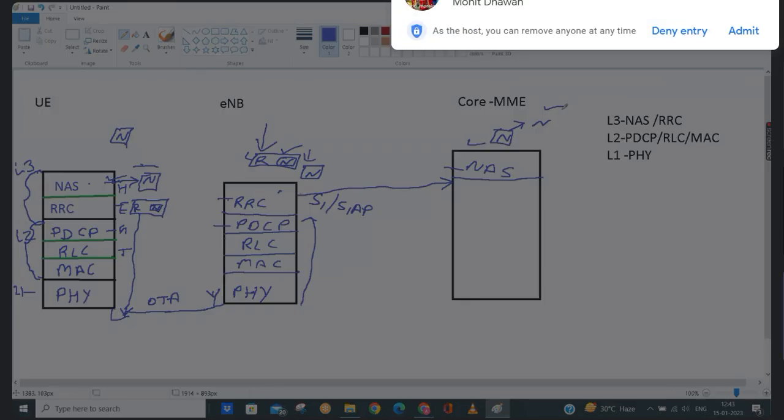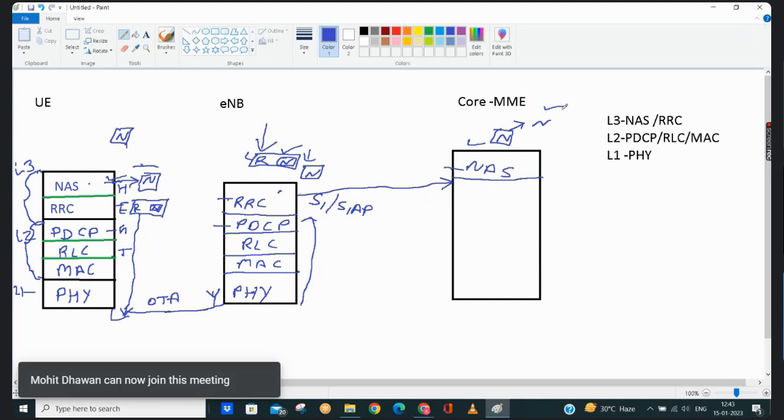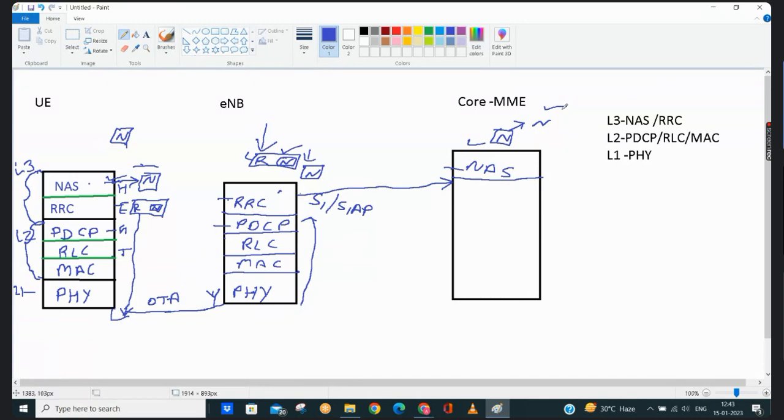Yes, yes. Any doubt? No. Okay, so these many protocols we have, and that is how the communication happens. Any doubt from anyone? I have a question. Yeah, tell me.